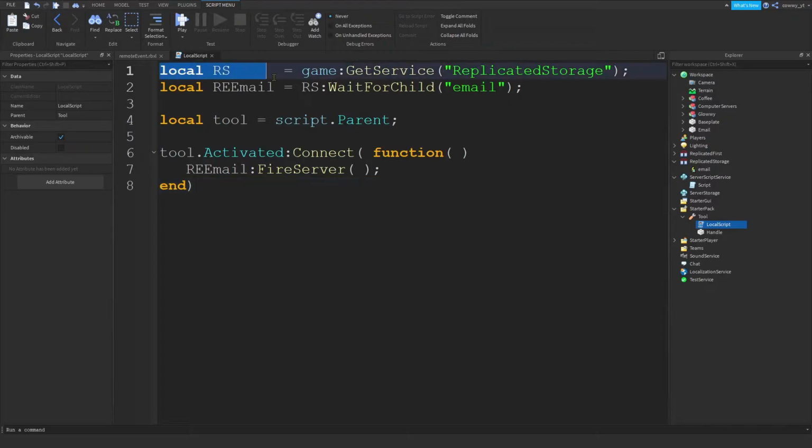The first line here, I'm getting the replicated storage container from the game service. You have to write it exactly like this because the replicated storage is created in the background when the game starts. The second line, we are getting the remote event from the replicated storage. The third line here, we are getting the tools that we will be holding. And the fourth line, we use the tool's activated event. This means that if I have a tool in my hand, every time I click, it is going to do something. What we are going to do is trigger the remote event's fire server function.